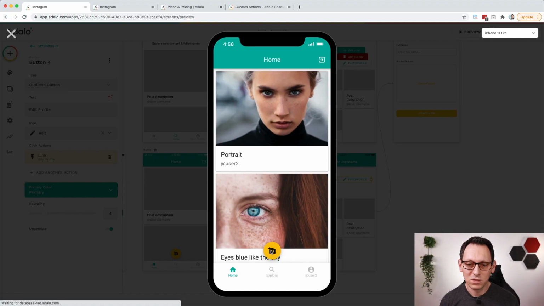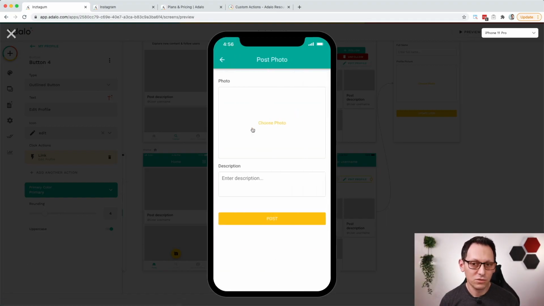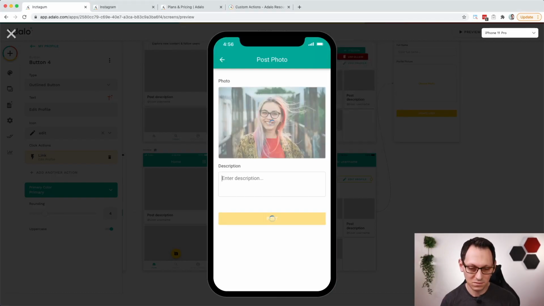And let's post another picture here in the name of user 2, and then we log in again with user 1 and we see how that looks like.